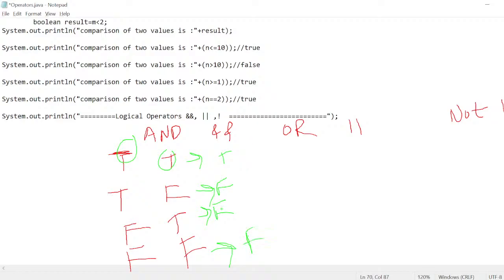Now we'll try to understand the OR truth table. So first one is true, true. Okay, and here also true, false. True, false. Next we have false, true. Then false, false. Okay, so here false, false. Yeah. Now, in this case, if anything is true, then you are able to log in successfully.